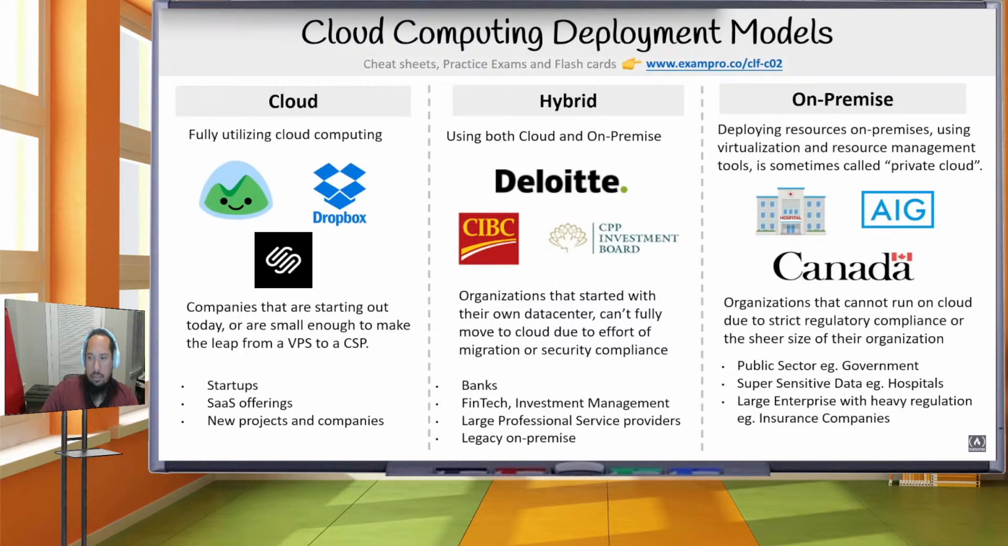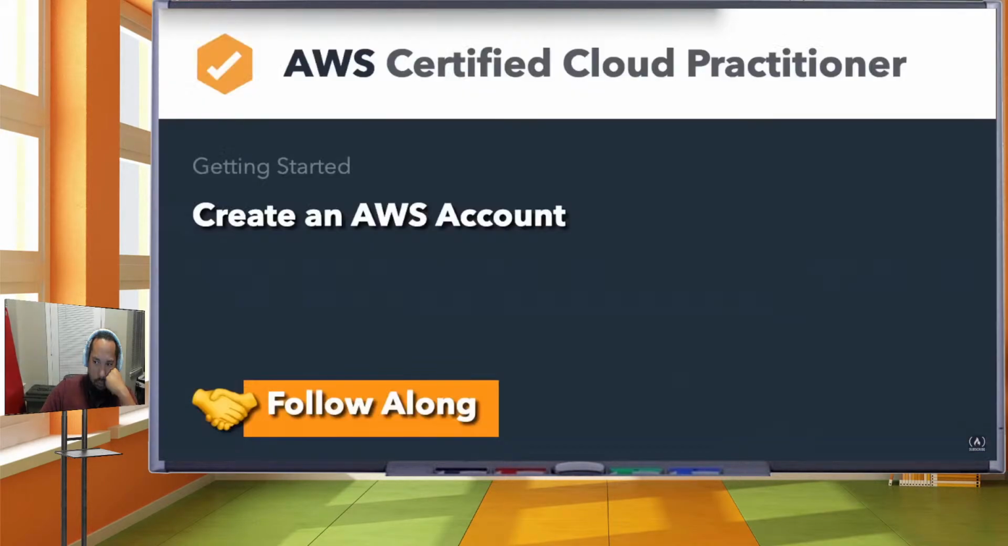Same with AIG and hospitals, but generally these are the last holdouts of on-prem because there really isn't a good reason to be fully on-premise anymore. But again, there are some things that are still doing that, okay?